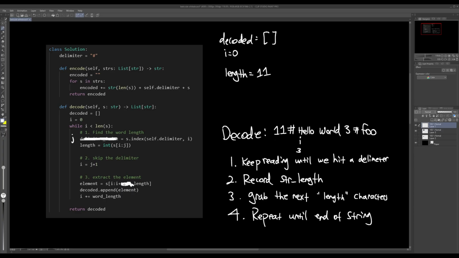Anyways, we're grabbing the string between indexes 3 and 3 plus 11, so 14. 14 is over here. So I'm going to grab every element between 3 and 14. Like I said, the upper bound is non-inclusive. So I'm just going to yoink these, and that's going to be element. Oh, so i is 3 at this point. Sorry. And once we have this, we simply append it into decoded.